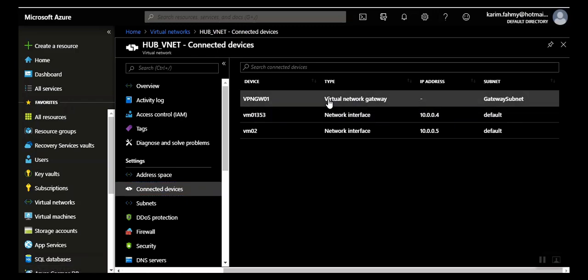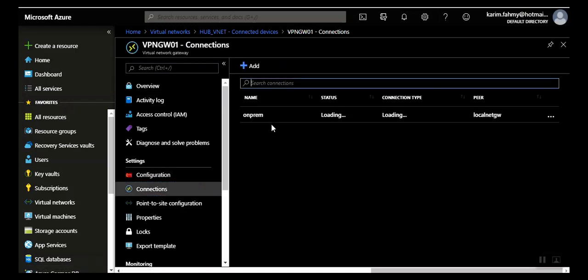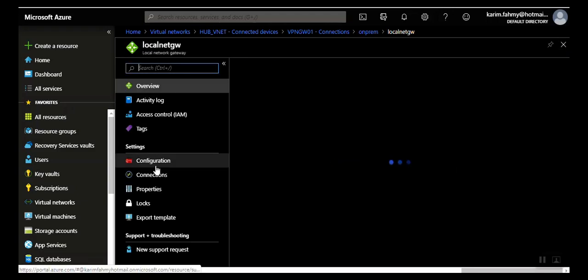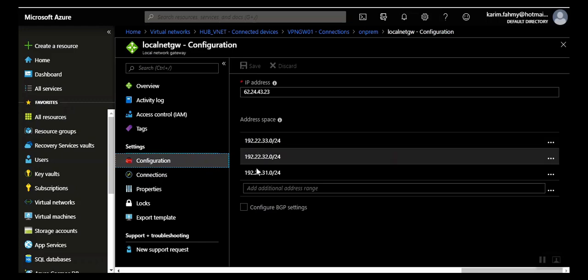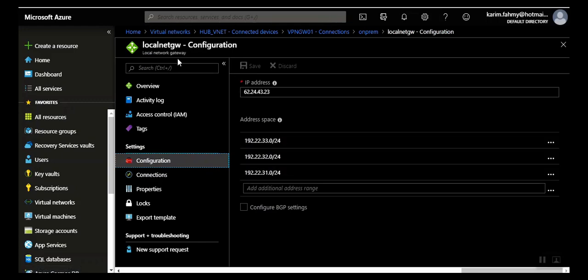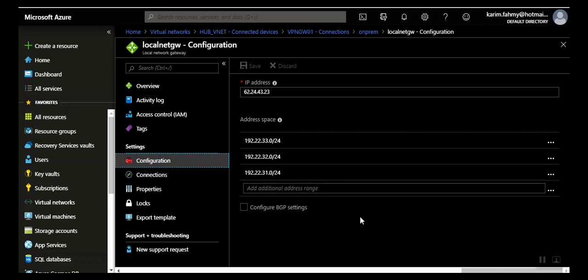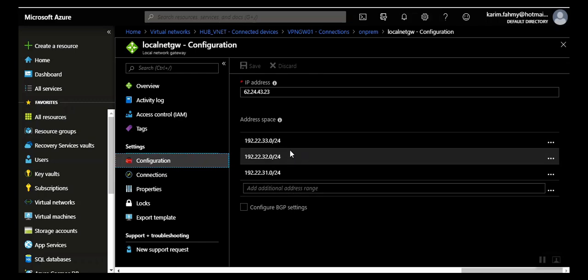This happened actually earlier. This is the connection, and then this is my local network gateway, and then you define your address spaces that you want to access on premises. So those IPs inside the local network gateway configuration are the IPs that you want to access on premises. And on premises, the network admin just makes available for you those subnets or those VLANs, and you define it here.